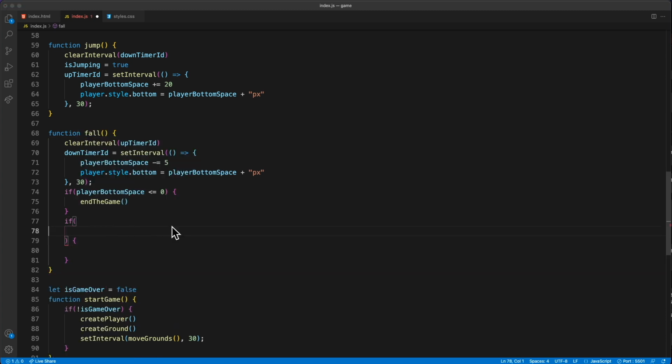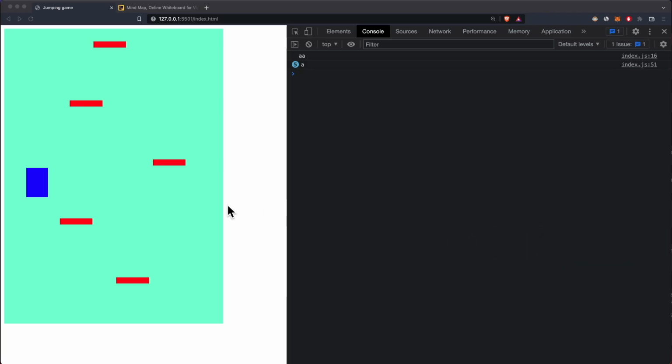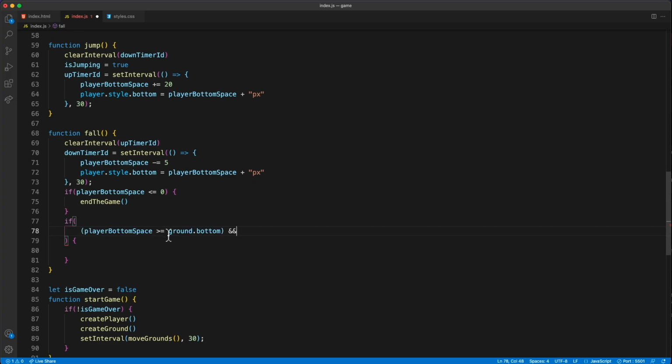First, let me go into the browser. How can we detect that this player has landed? If his bottom space is in between this and this of the ground, then we know that the player is inside here. And if the player's left space is somewhere in between the left space of the ground and plus the width of the ground, then we know that the player has landed. And how can we check for this?